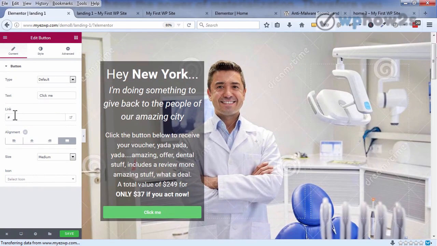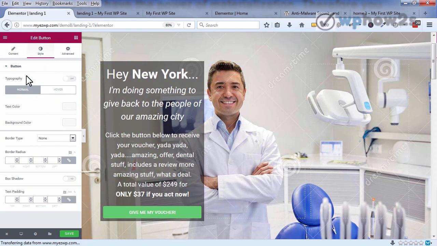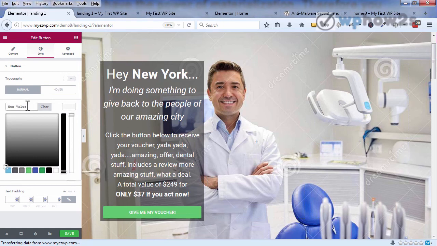And of course we would want to link that to somewhere a little bit later. We'll change the button text like this, and like I said, we could link that to wherever we wanted to send them, of course, in our funnel. But this is just the first part of our funnel, our landing page. We'll click on Style. This is our normal section of our button, and I'm going to actually use a blue for that. So I'll paste in a blue color right here.